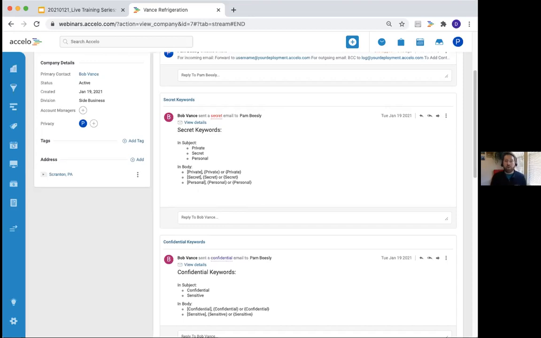Another good thing to note about email privacy is that any replies to or forwards of emails that are already marked as confidential or secret will automatically get that same privacy applied. So Accelo will essentially mark entire email threads as confidential or secret if the first email was set that way.